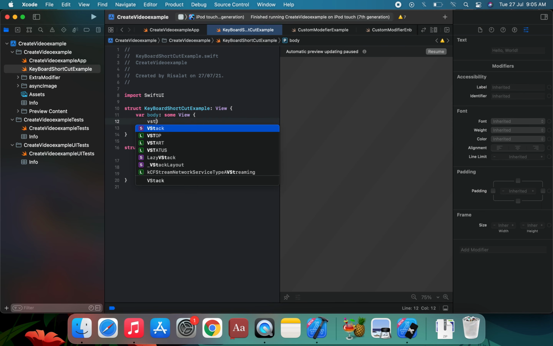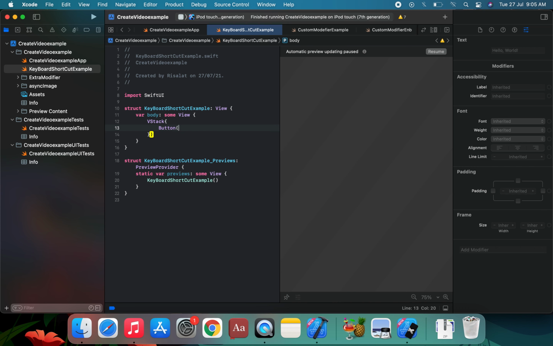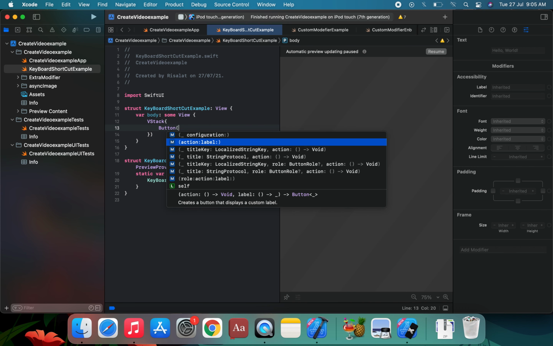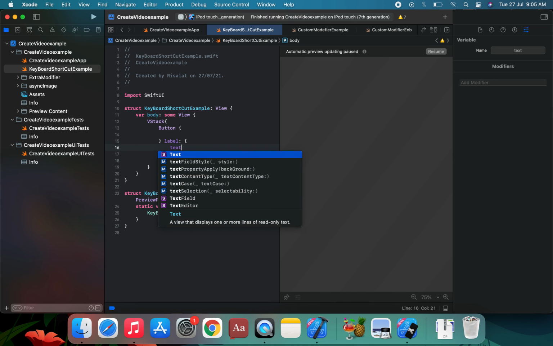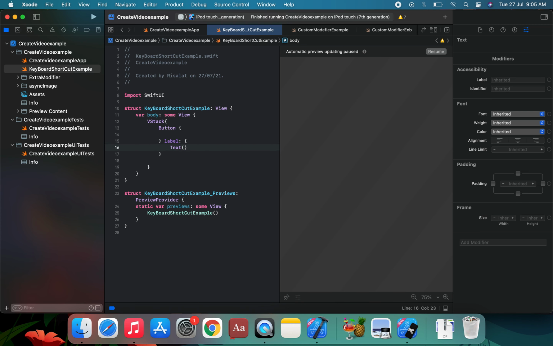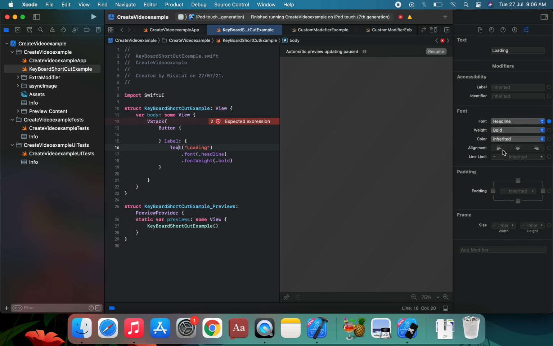Suppose we're going to create two buttons in a stack. We're going to create this button with an action and a label. We're going to create a text, suppose the first text is Loading, and we're going to apply a text property. Suppose this is a headline, and we're going to apply bold, and we can apply a white color.